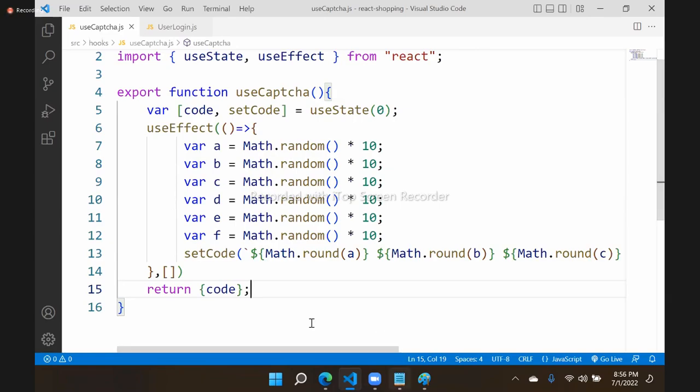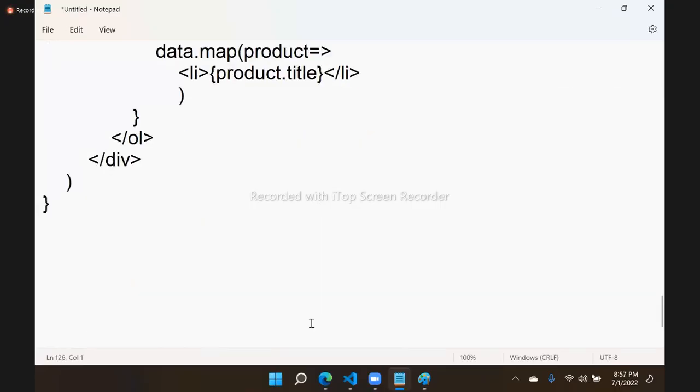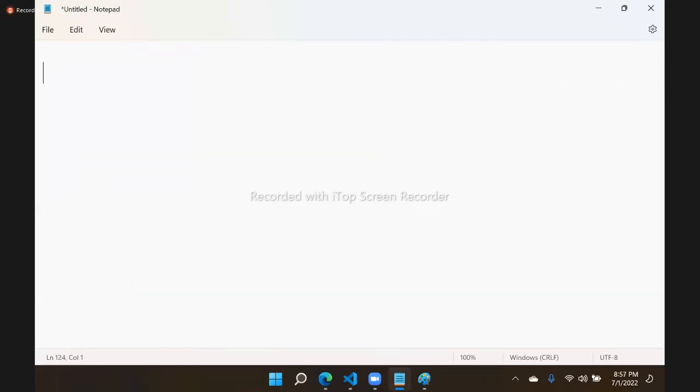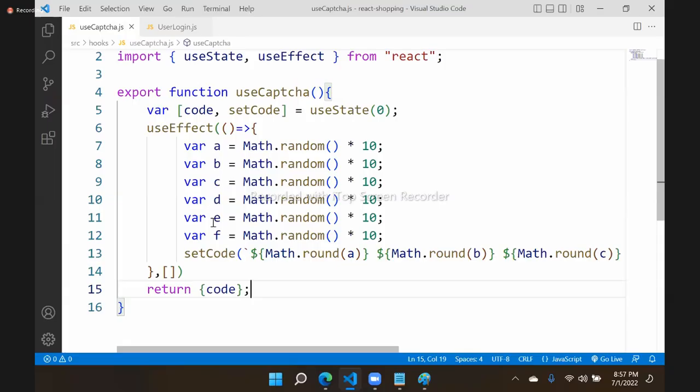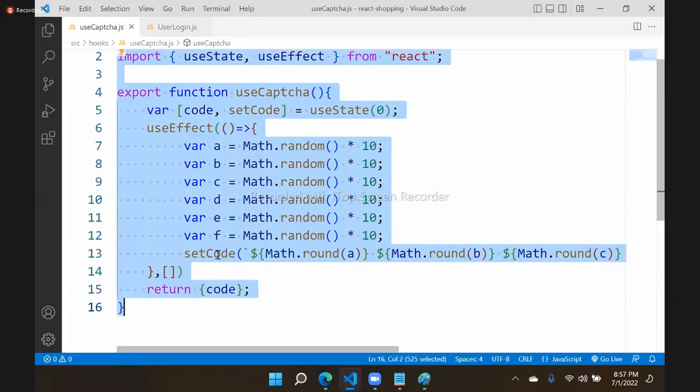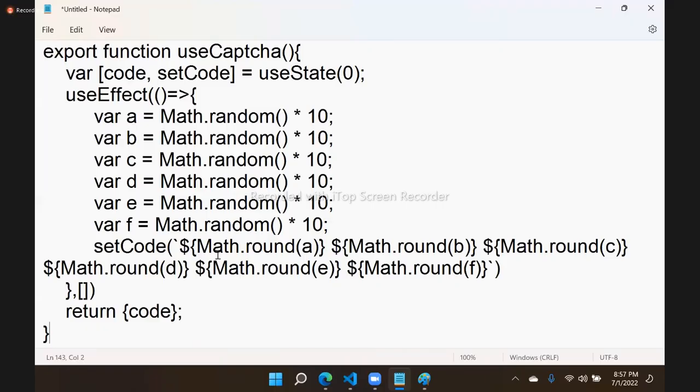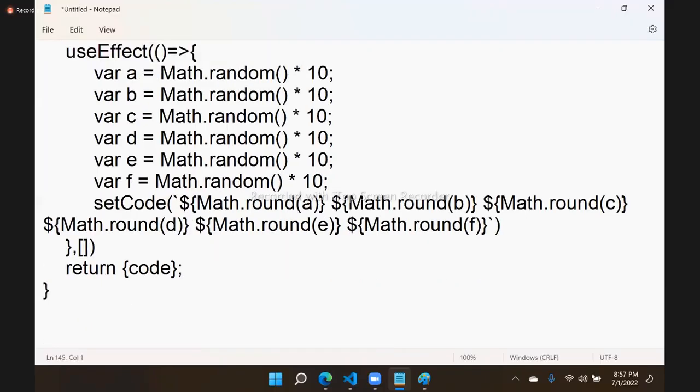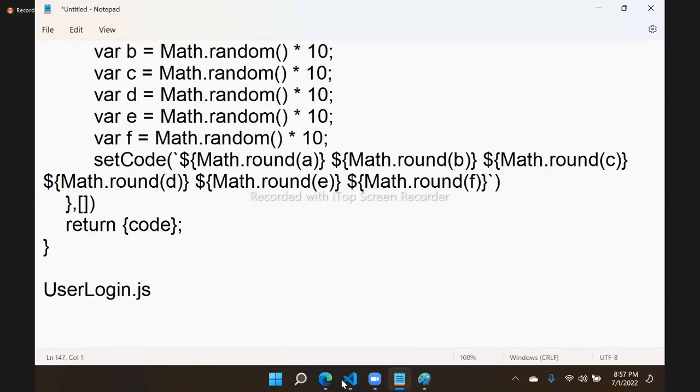So this is another example for a hook. How do we create a service? For example, CAPTCHA, like the CAPTCHA I just designed. So useCaptcha.js, in this we designed a hook like this. And for importing and using it, you can put here another one, userLogin.js. I will copy that entire code.